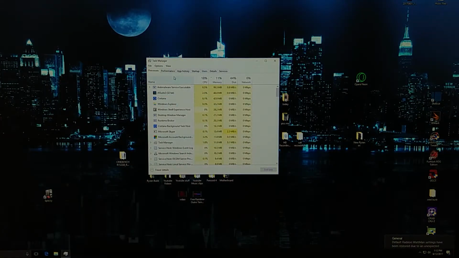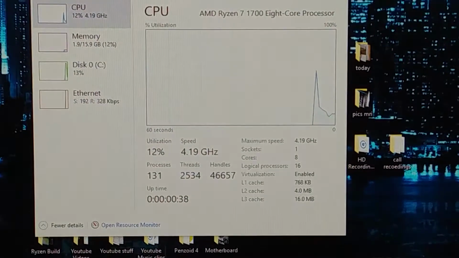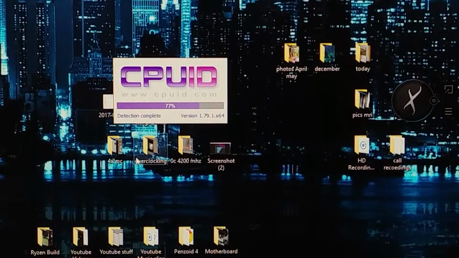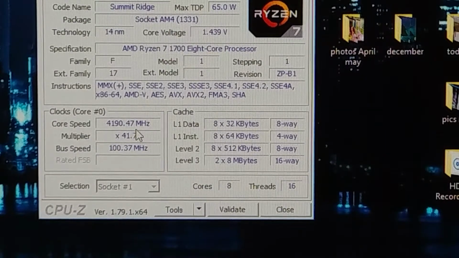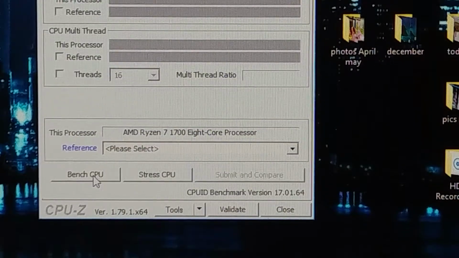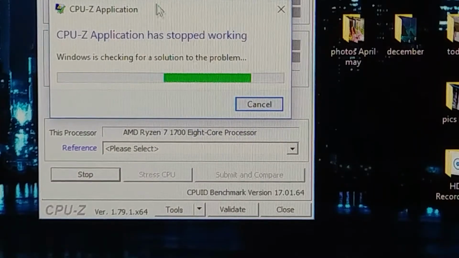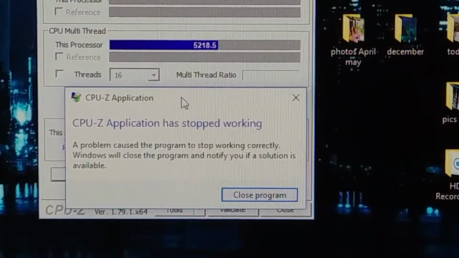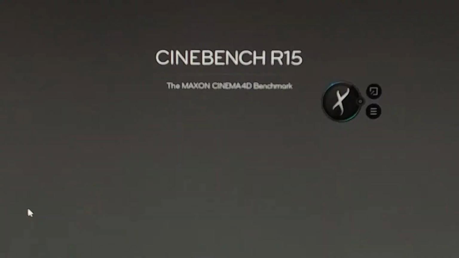Let's go to our task manager. Let's scroll in. CPU-Z. 4190. It fluctuates. It's all right. See if it changed. Nope. Let's bench one more time. We're at 5218, 19. All right, this might actually crash. Okay. Let's see if this runs or crashes.